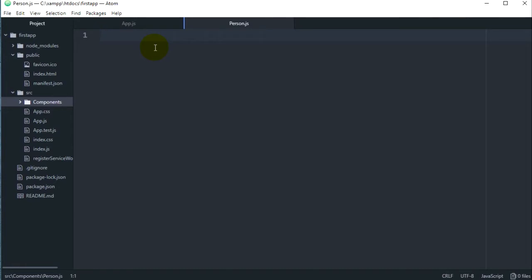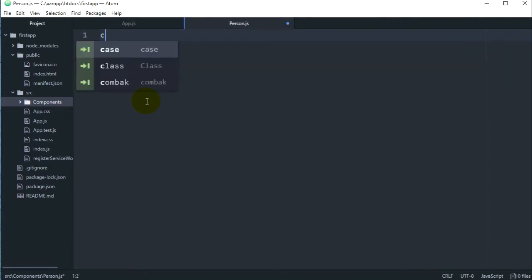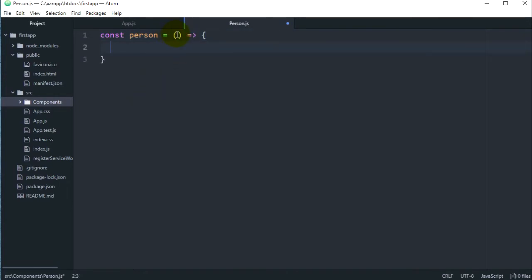Usually we would write function in JavaScript, something like function person, then here would be the parameters, and then brackets. But using ES6, this is going to look different. We will have a const variable, and the variable is going to be person, and we will assign all this function to this variable. We don't have any parameters here. Then we have our brackets, and here we want to return our JSX.